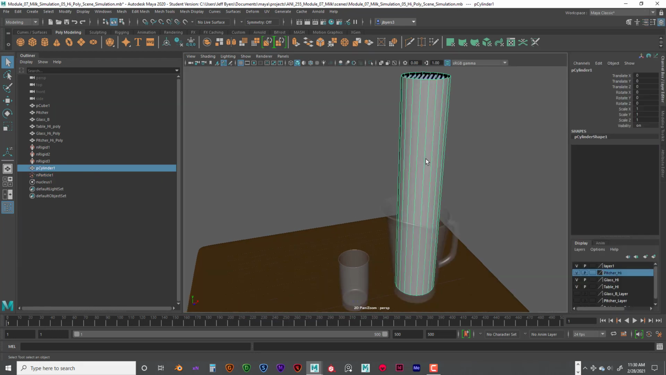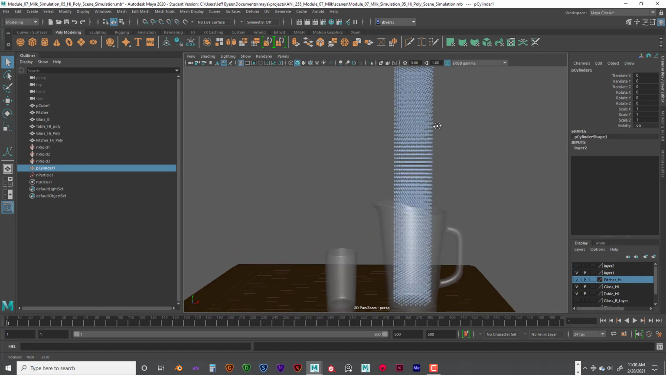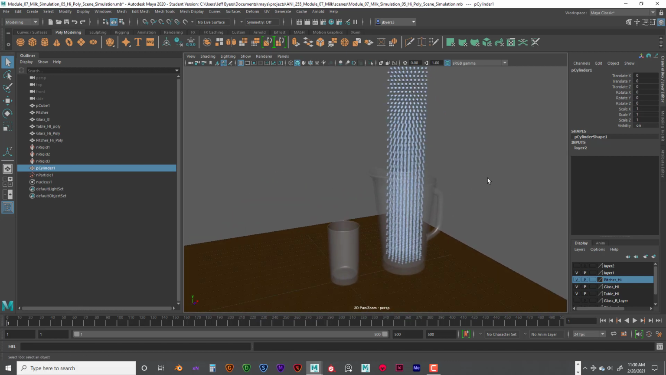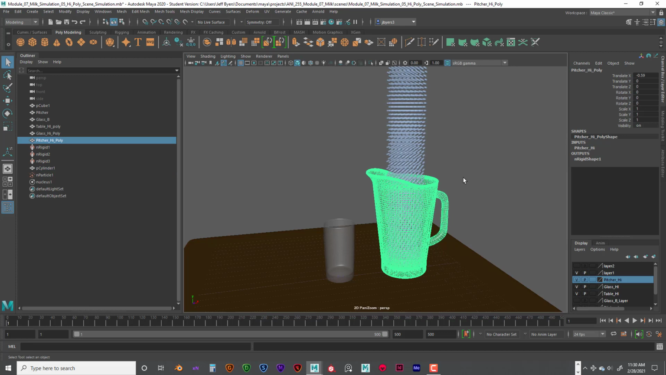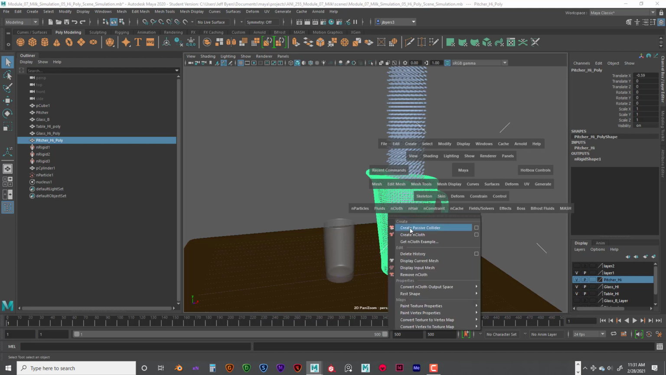So Control A, and we're going to add a layer. I'm going to turn that off. And you can see that they're spaced apart now, right? But that's okay. And what you're going to do now is you're going to select your picture, go to nCloth and go to Create Passive Collider. I've already done it.